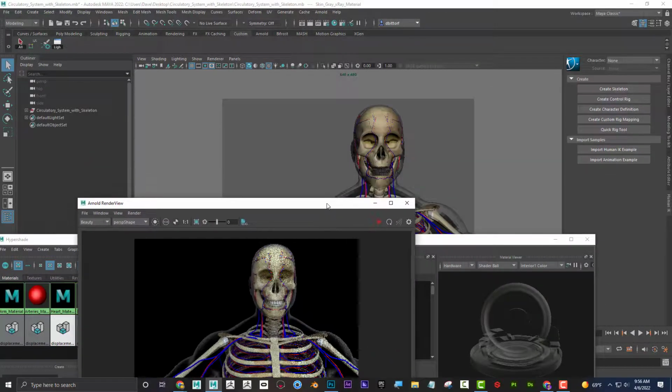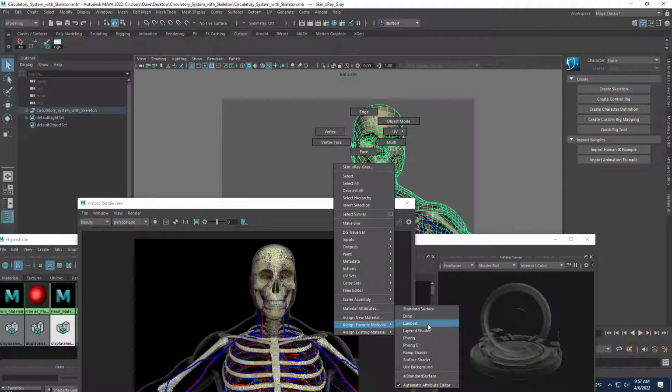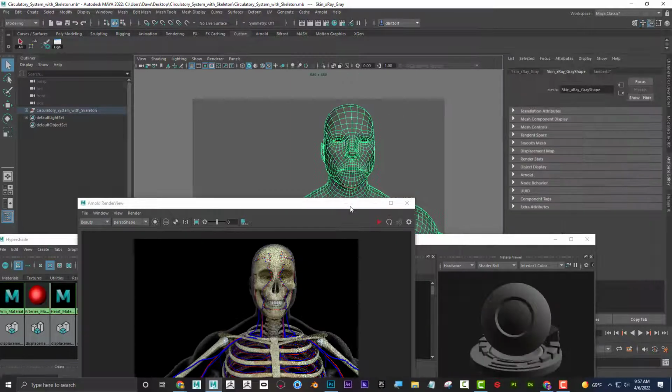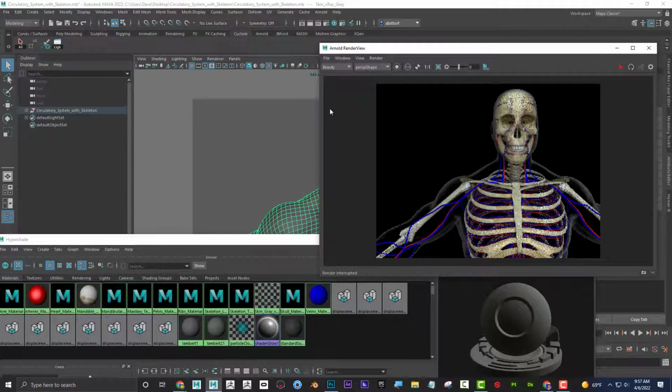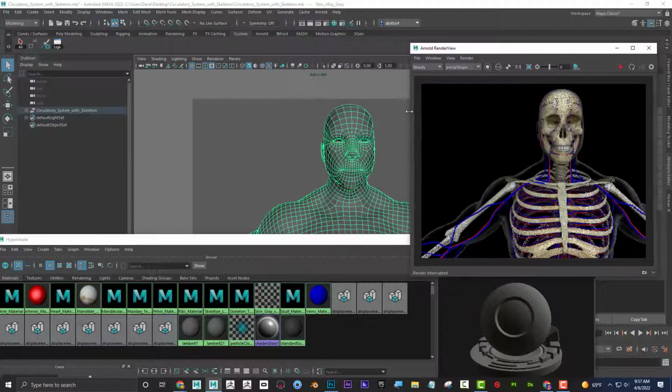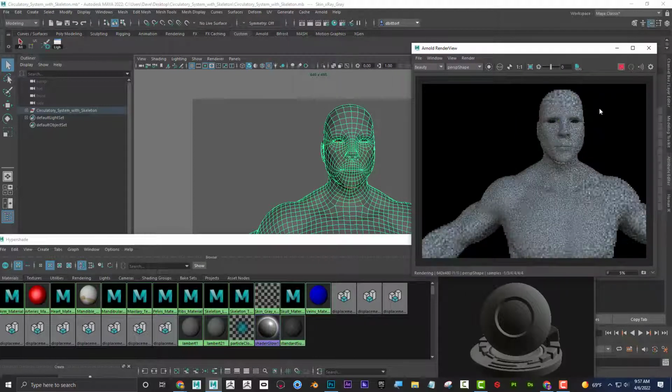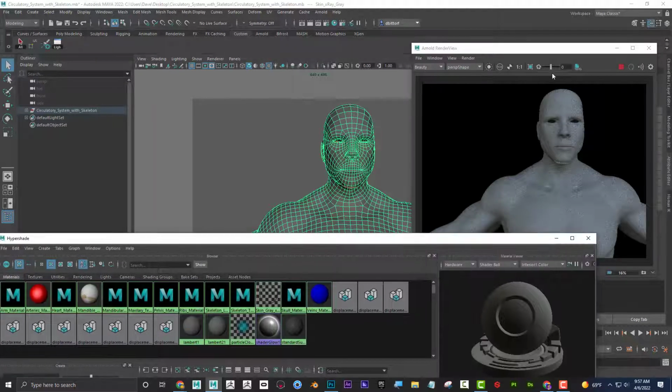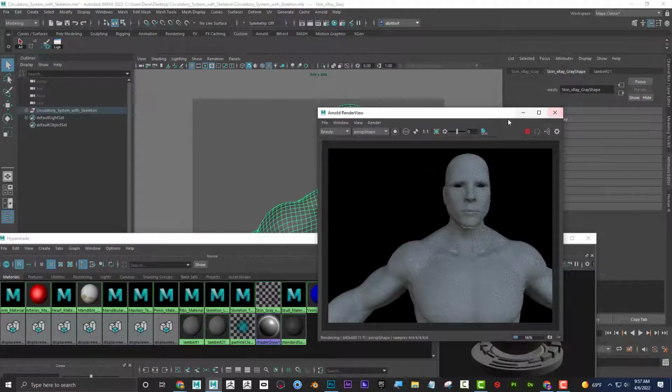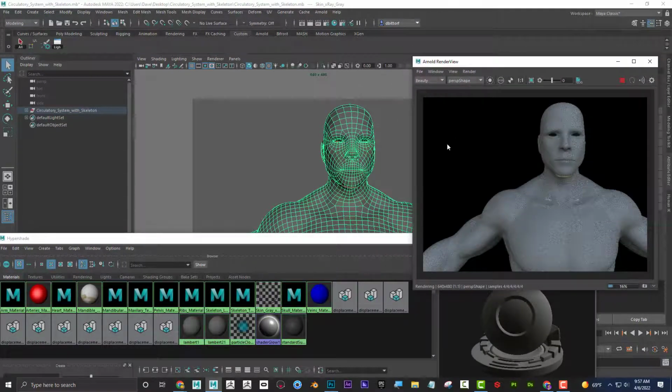I'm going to select this guy, his body, and I'm going to give him a Lambert material. This works with Lambert. You should be able to do this with AI standard surface too, but I feel like it works even easier with Lambert. And now if I hit play, that's what I have on this guy. This is called Lambert 21 on here.